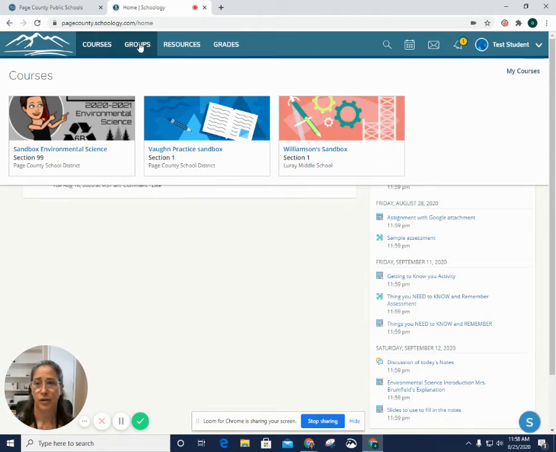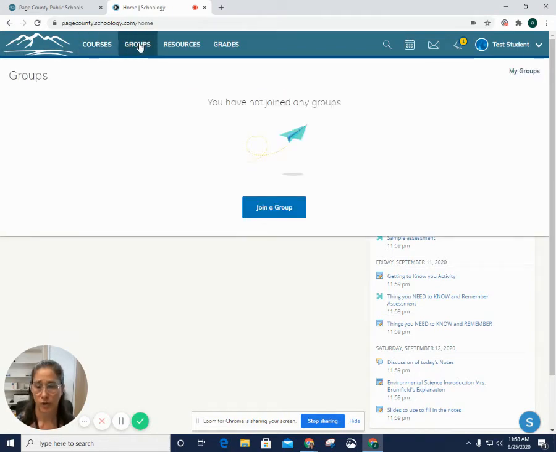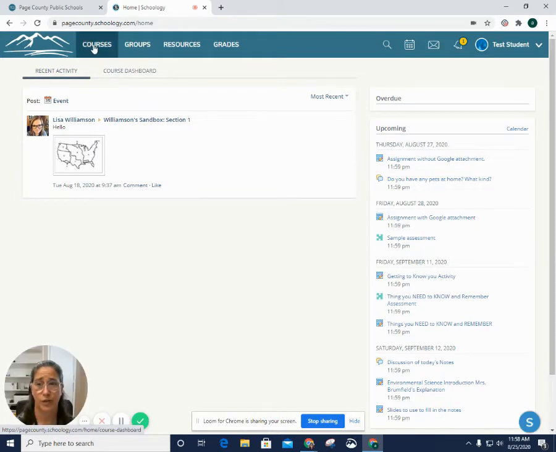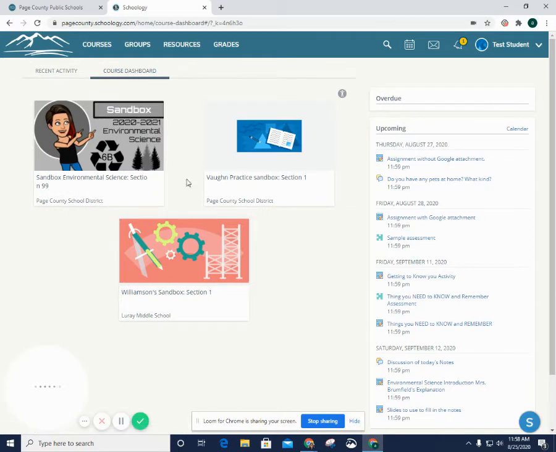The next thing over is groups. Groups are good for things like clubs or sports teams or any other group where communication might be helpful to have a group where you can post things. Maybe announcements could be posted. So you might have groups, but you might not at this point. Let's just go back to the main page. You also have the course dashboard. So remember I showed you courses have your courses. Course dashboard also has your courses. So it's just the same thing in a different place.